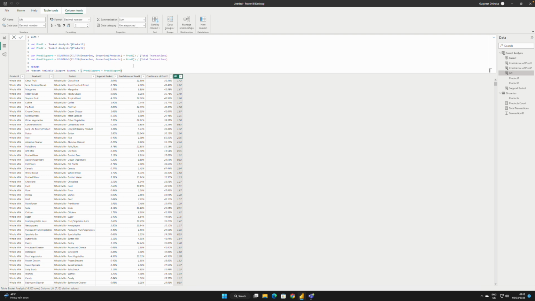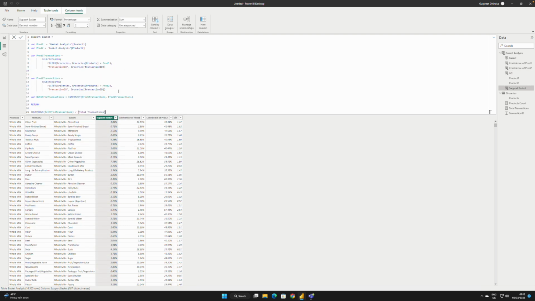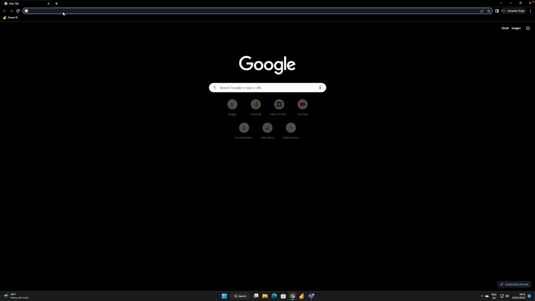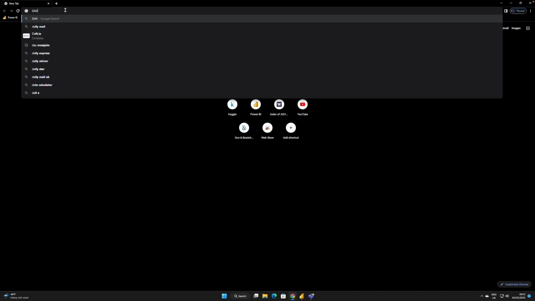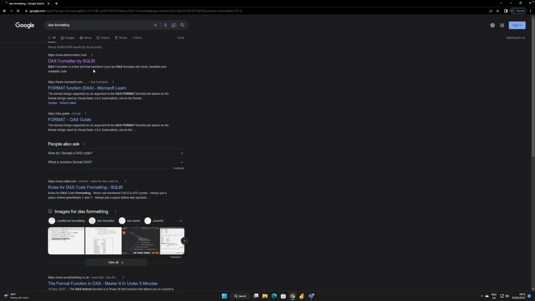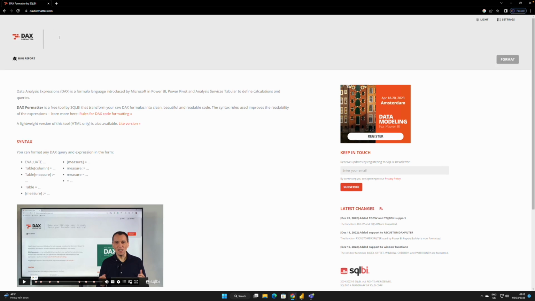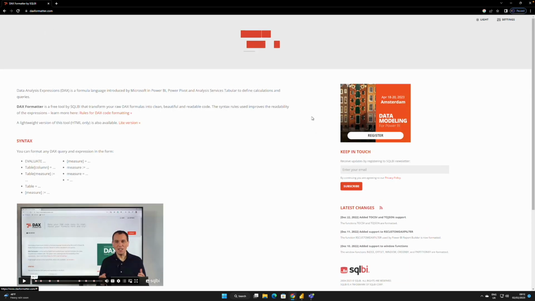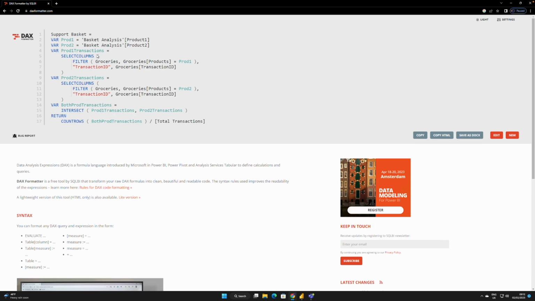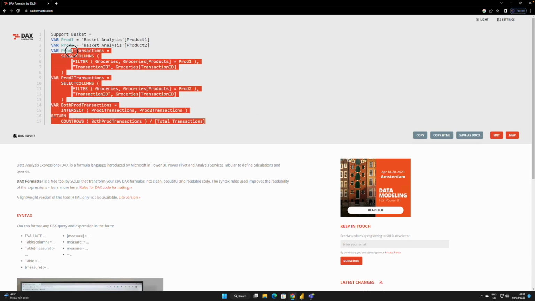So none of these are really complex functions here, but it could be really long functions. So what you want to do is format this the right way. Let's copy this DAX from here and go to the internet. I'm opening Chrome here, and if you go to DAX Formatter by SQLBI, just paste your DAX and say format, and it will nicely format it for you. So then you don't need to worry about formatting it the right way while typing.